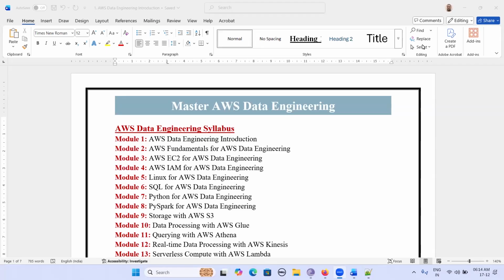As part of Master AWS Data Engineering, let's understand what services we are going to cover and what is the purpose of each service. Let's discuss it. First we are going to start with the fundamental services.